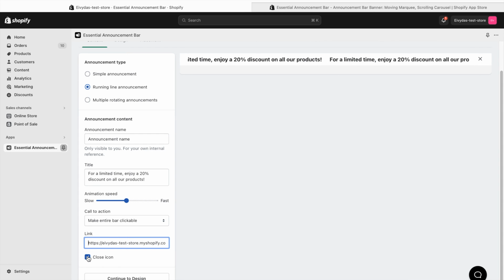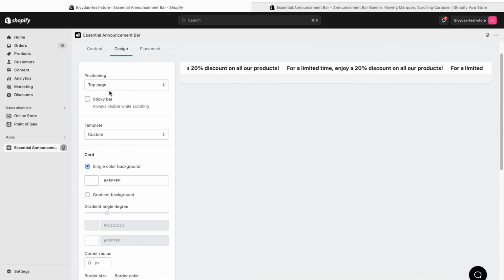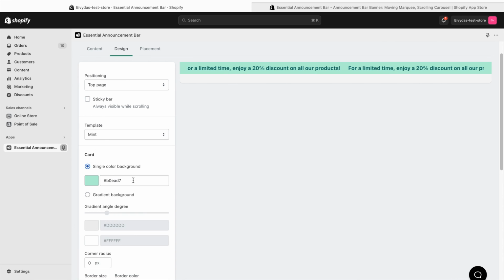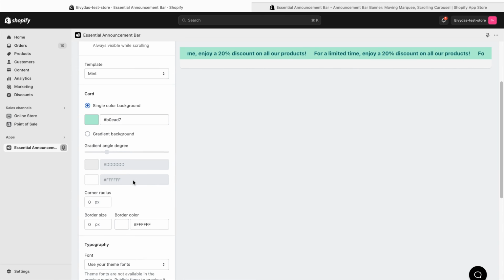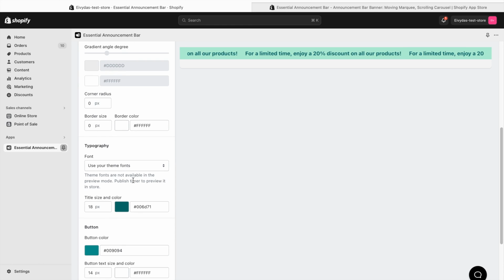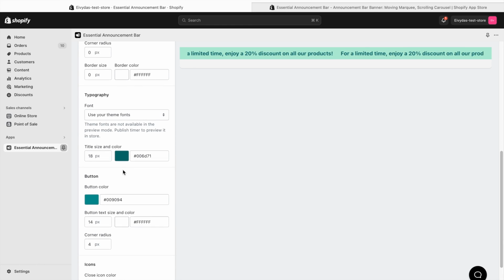And for a cleaner look, I'm turning off the close icon. Next up, design time. I'm placing mine at the top of the page, but without the sticky bar option. For colors, I'm choosing one of our cool predefined templates, the mint one. It's going to make this marquee announcement bar stand out. But hey, feel free to get creative with your color scheme to match your store's vibe. You can even tweak the font and button colors.